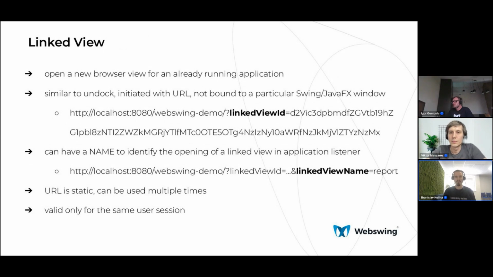With linked view, the view is initiated via URL. So the user can take the URL, paste it into the browser address bar, and initiate the view. And the second difference is that the linked view is not really bound to a particular Swing or JavaFX window. So you can basically have an empty linked view without any window and it still be connected.